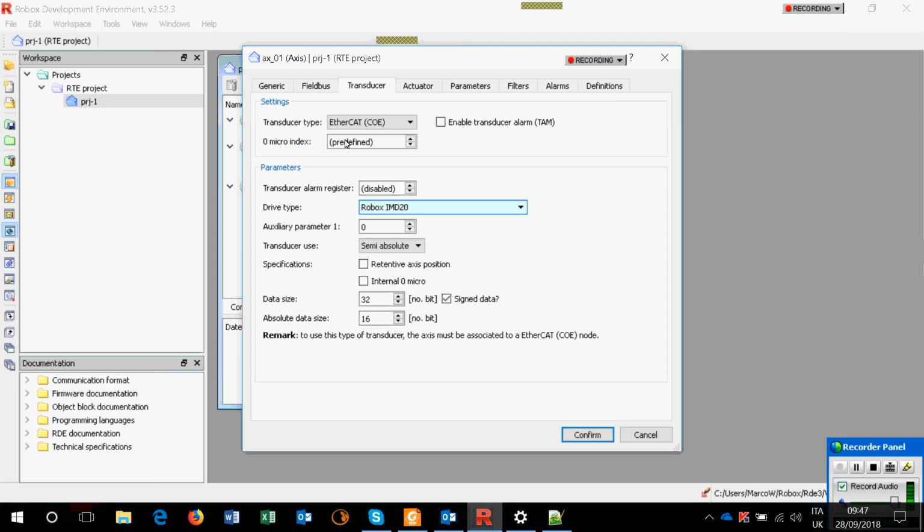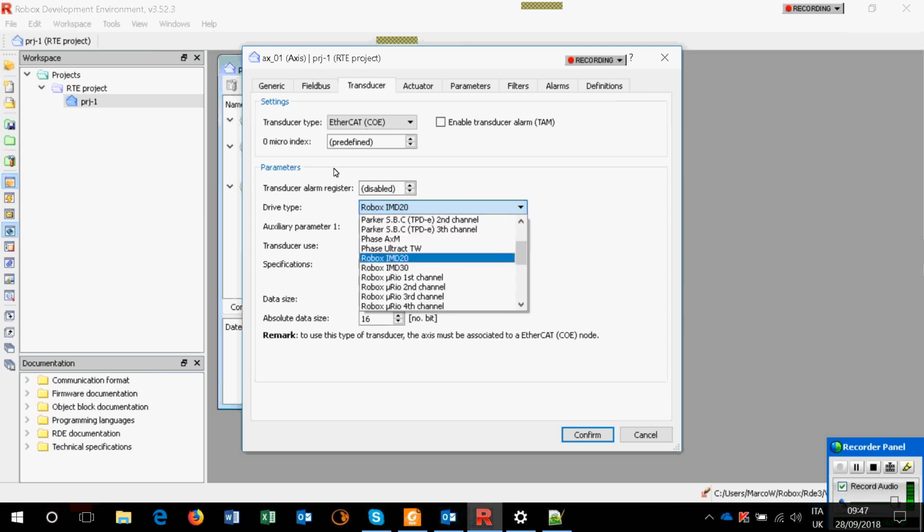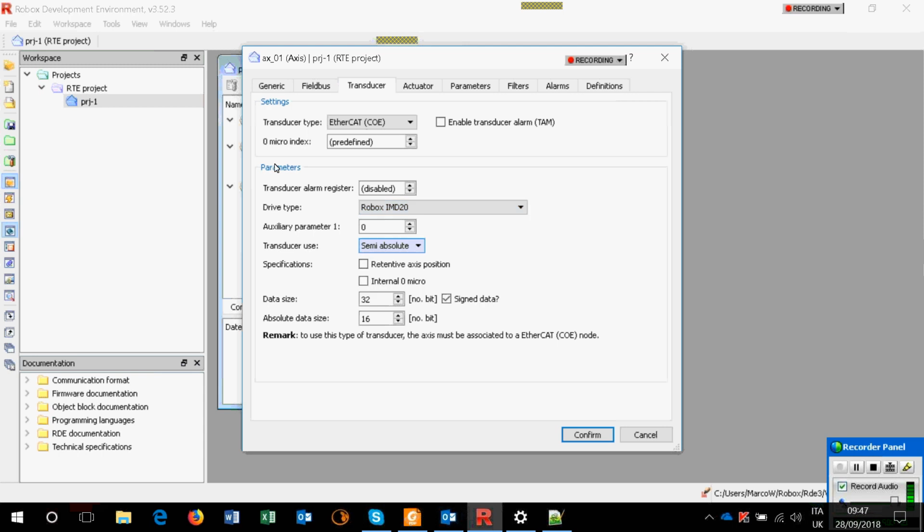Okay, if you see in the drive type, we have a lot of choices available. We have a lot of Parker, we have phase motors here, you see. We have, of course, the Robox to choose. We have dynamics, a lot of interesting things. If you have others, just put generic. But the ones which have already been used very many times are already saved here. So you just select, and the axis is able to make all the configuration on its own.